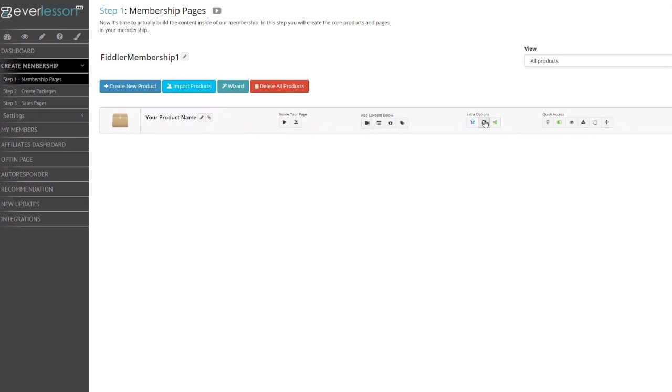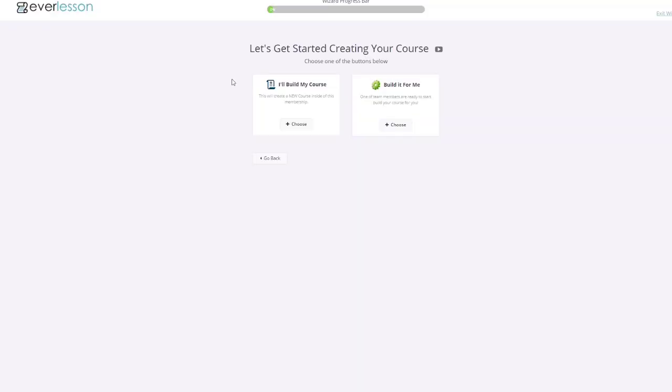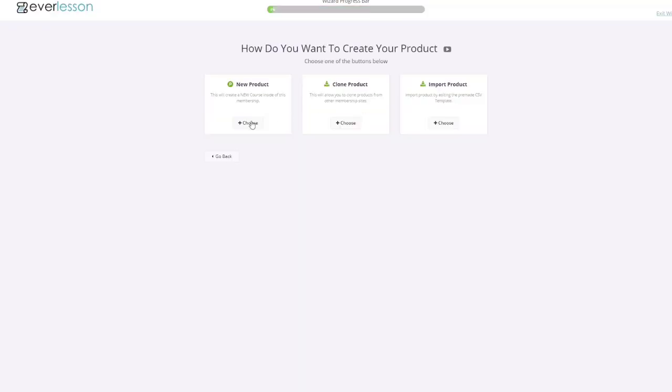Let me actually delete that product. So it starts you off with a blank template product if you just want to go that route. We're going to go the easy route and start with the wizard. I'll build my course, and let's do new product.